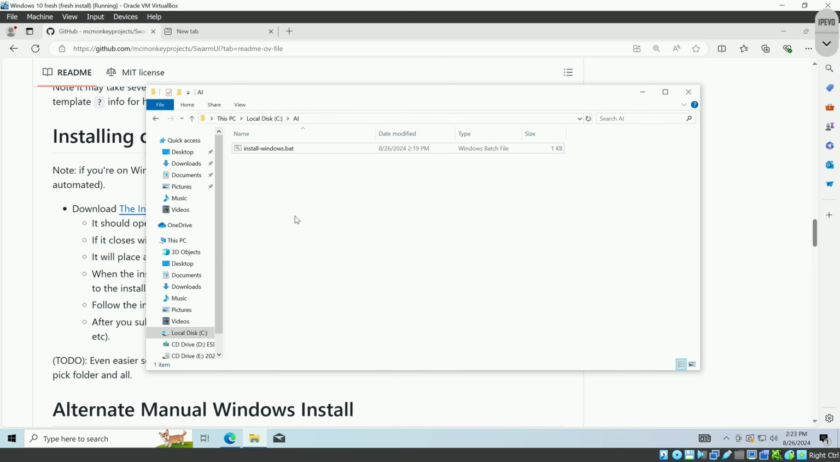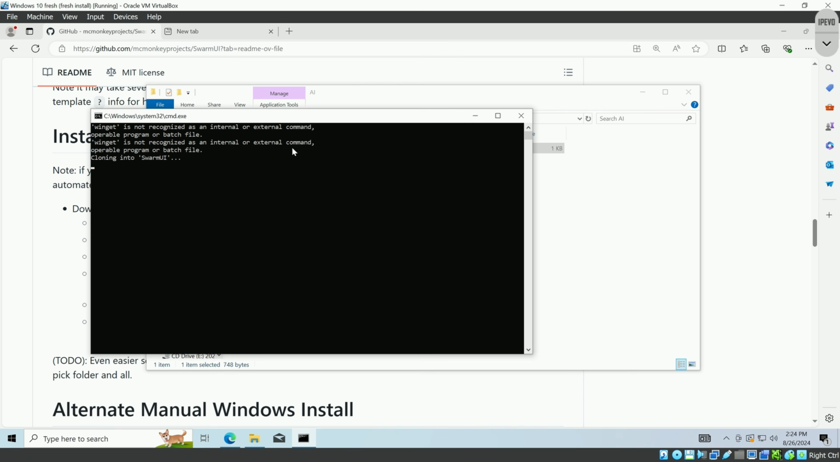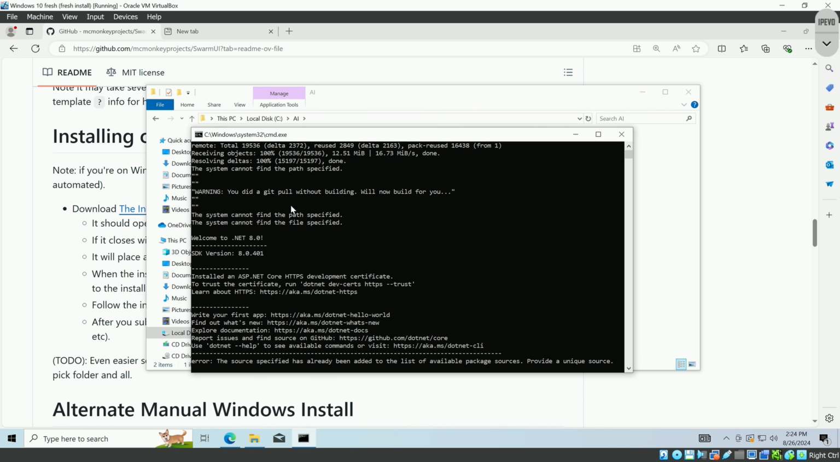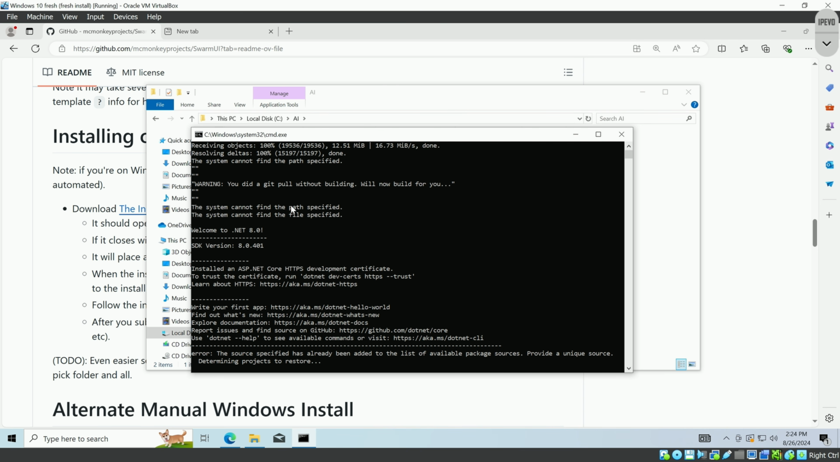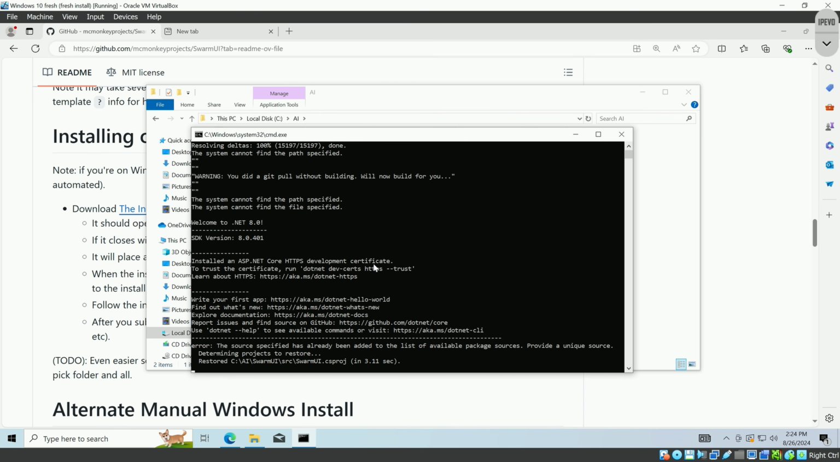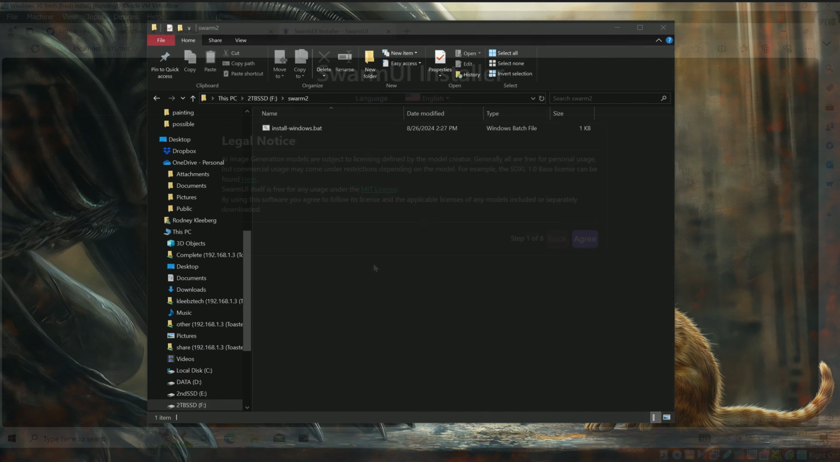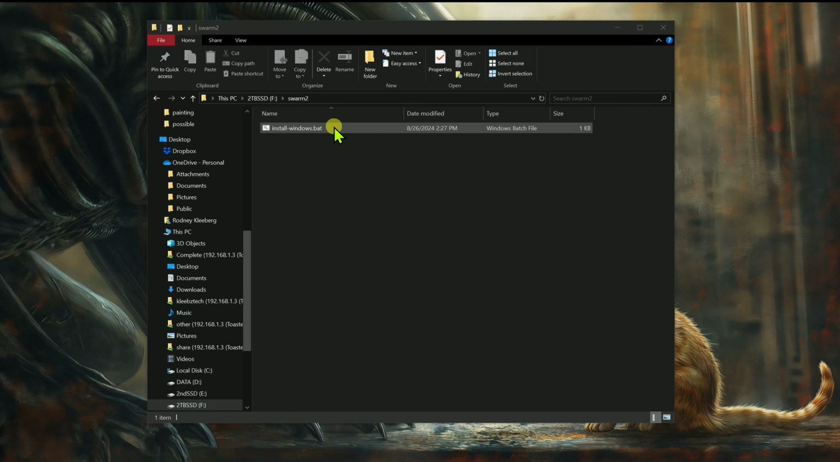Now at that point, I should be able to go ahead and run this. Now I will still get those first couple errors because we're running Windows 10 here. And you should be at that point. Okay, now I'm going to go ahead and set things up on my system.